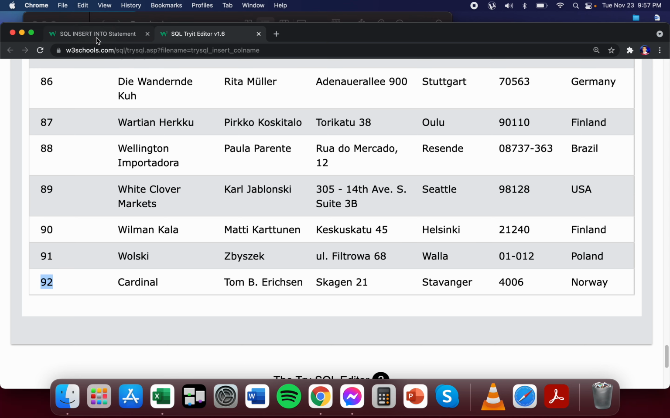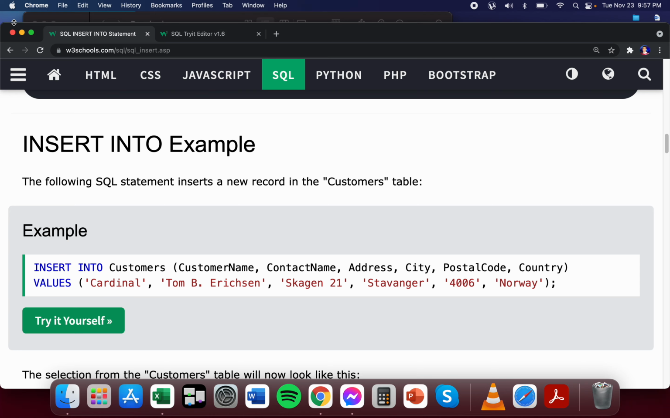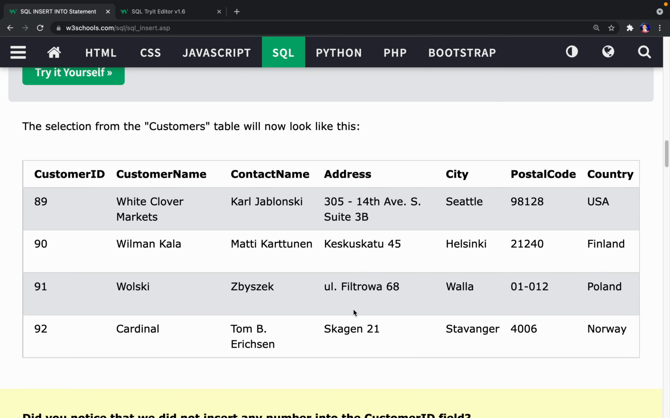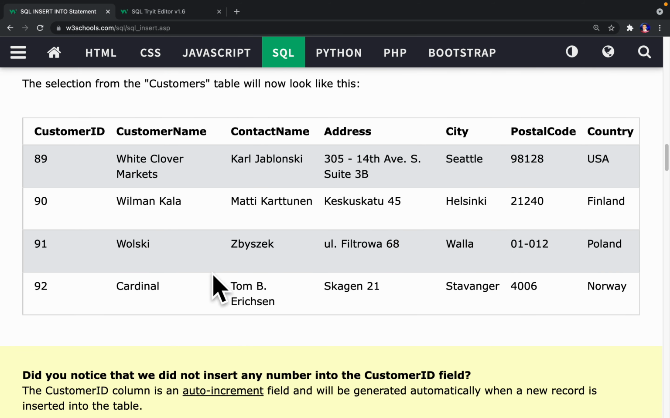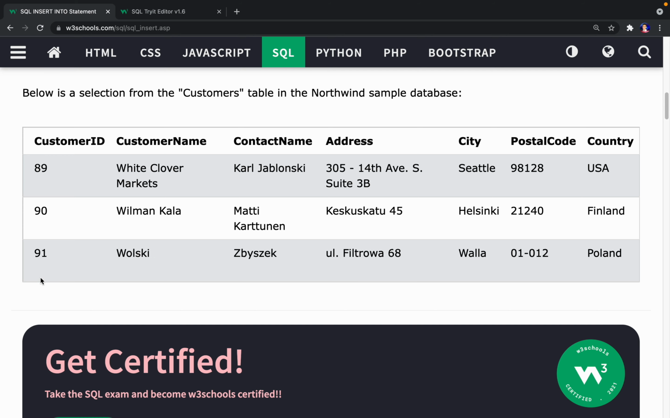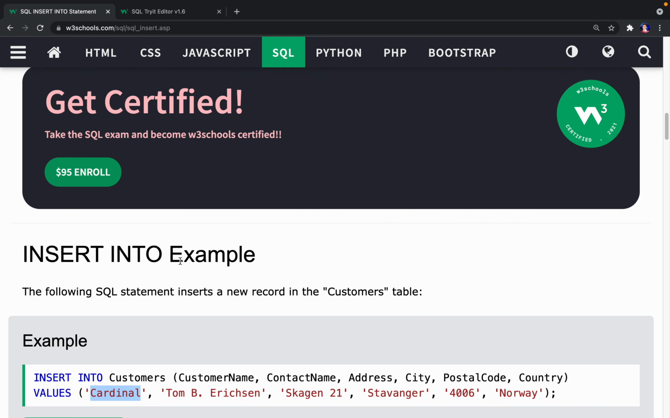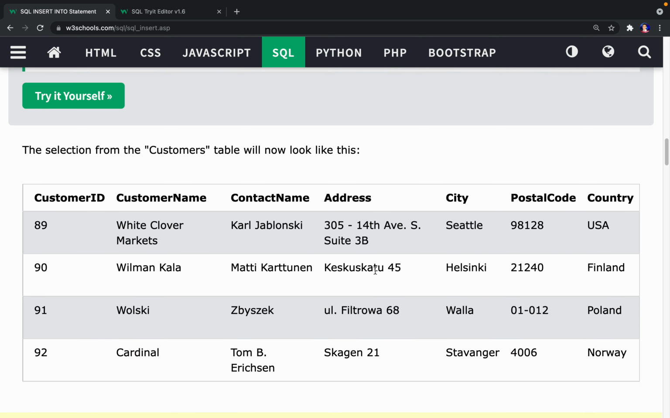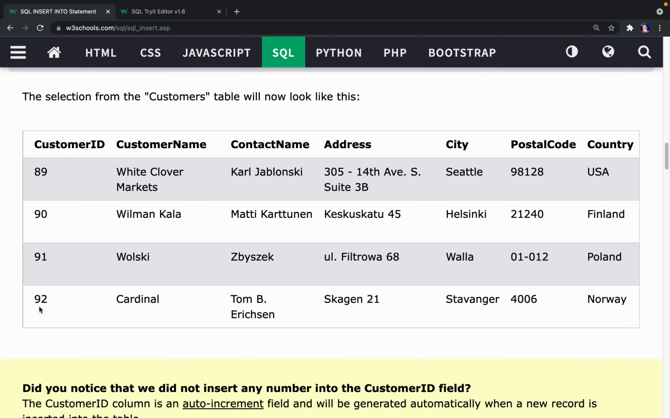So again, in the SQL INSERT INTO statement, we make sure that the number of columns matches the number of values we put in. This one is the output to be generated. So you have it here. That's why here it's 91, and after inserting this record, it becomes 92.